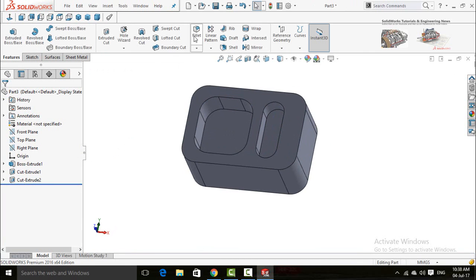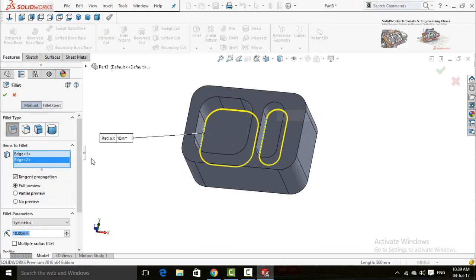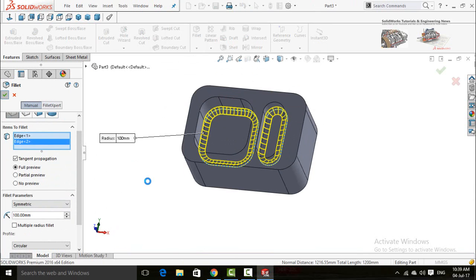Now select fillet command in the features tab and click on this edge and then on this edge. Fillet radius 100 millimeters. Press OK button.